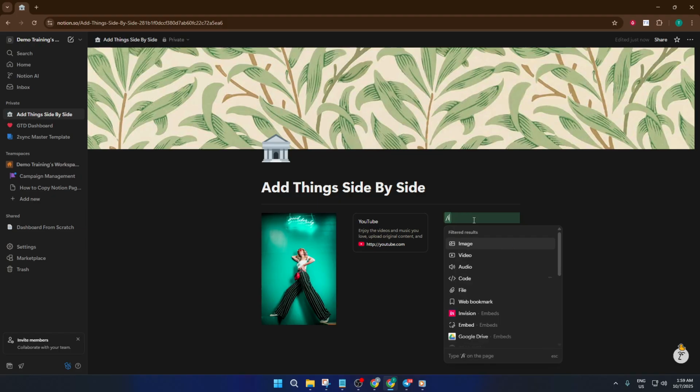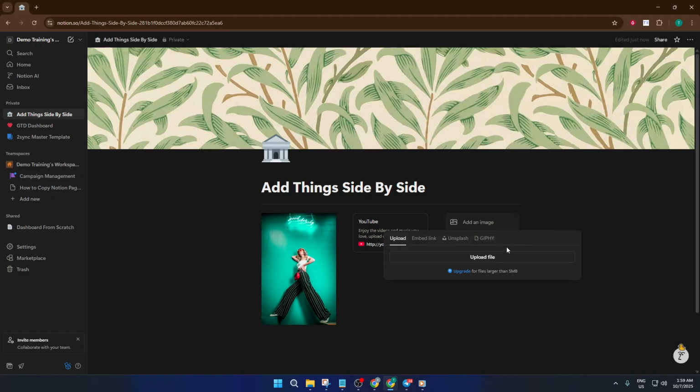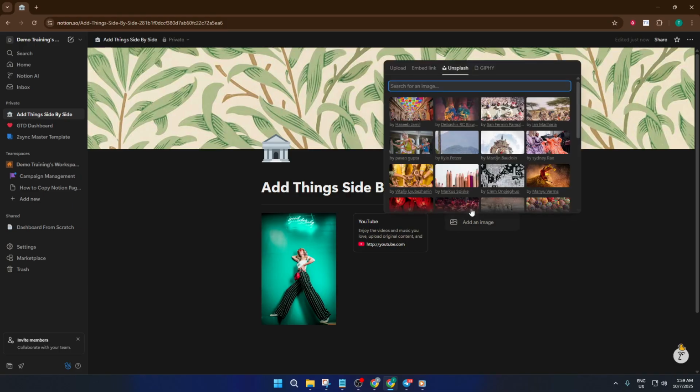That's it. You now know the best way to add columns in Notion, so you can arrange images, links, text, or anything else side by side like a pro.